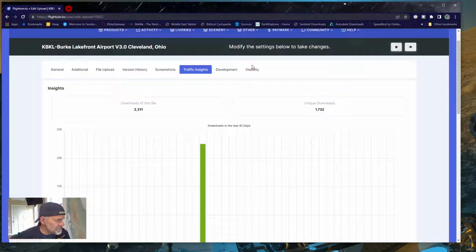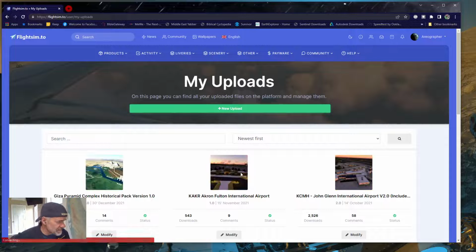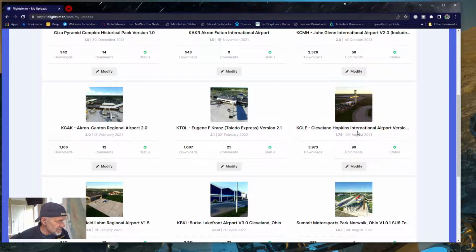Okay, so what was I going to show? Oh, visibility. That's right. All right, so I'm going to go back to my uploads page, and notice that I have a Cleveland Hopkins International Airport version 1.75. Now, thing is, I did versions 1 through 1.75, but the original creator that created the scenery for FSX and P3D decided they were ready to maintain it and upload a new update to it. All right, so I disabled my download so it wouldn't interfere with their new version.